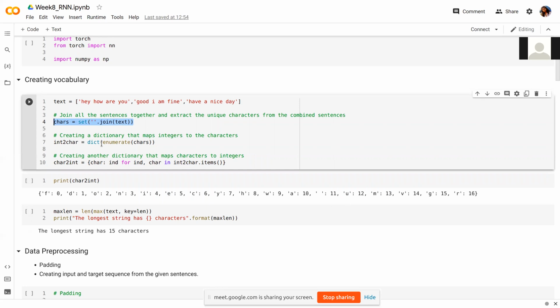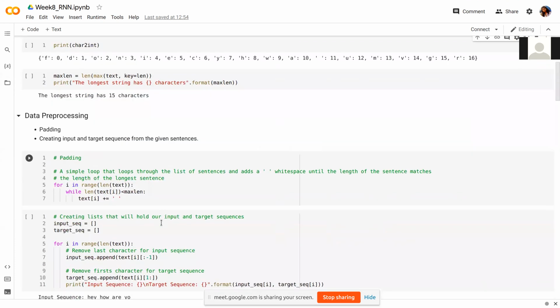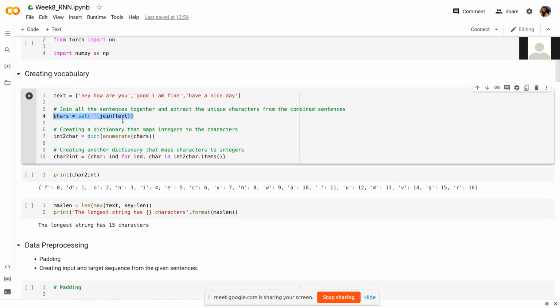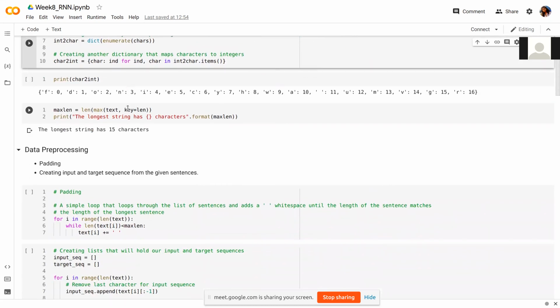So this is how we have created the vocabulary, the set of all the characters which will be present in it. The input will always be one of the characters from the set, and the output at any point will also be one of these characters. Next step is data preprocessing. Here the string can be of variable length, right? For example, this "hey, how are you?" The number of characters is different. Here, "good, I am fine" has a different number of characters. So to make sure that we get a fixed length, we will pad it.